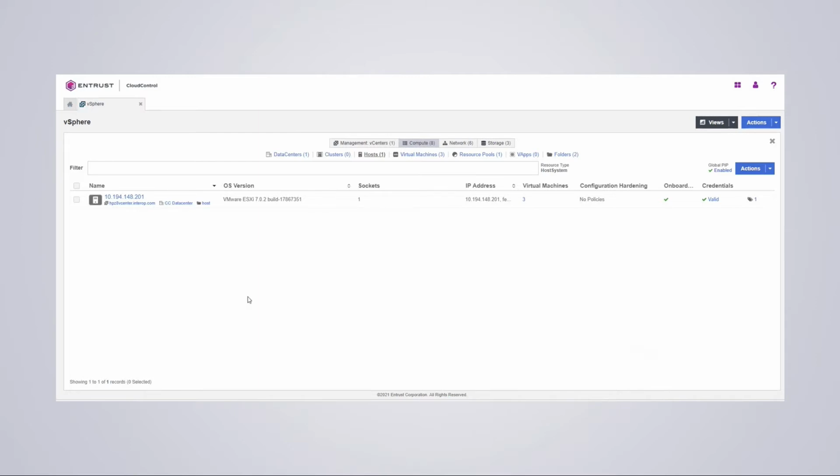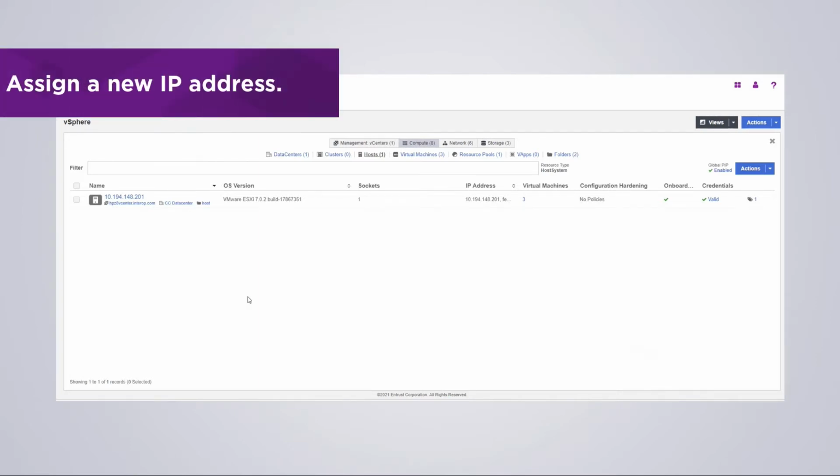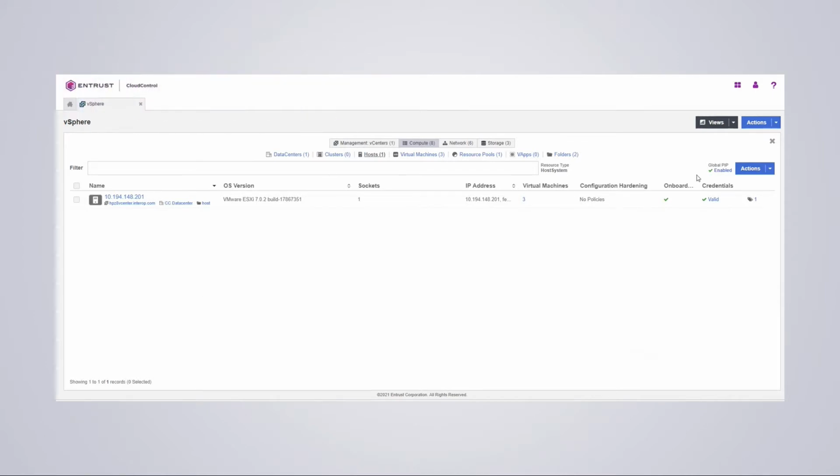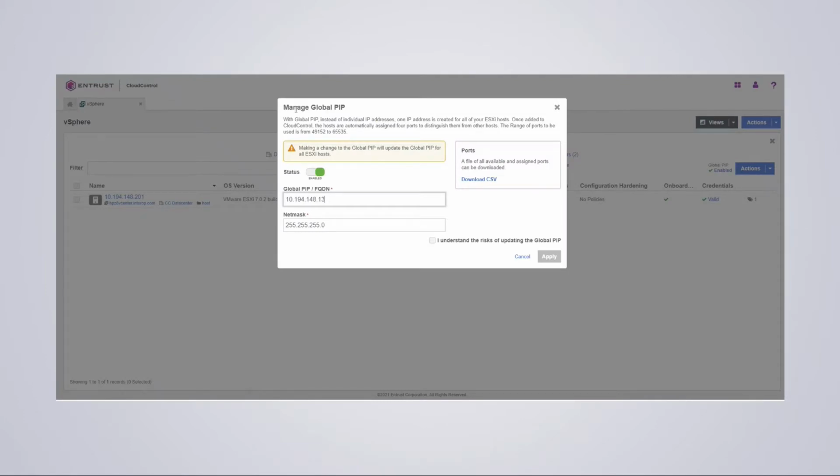So what we're going to do is assign a separate IP address, which is going to be the global IP address that's given out to users. It's enabled already, but I will show you how to do it. This is the screen that allows you to manage the Global PIP. You give the IP address or the host name, if you have one, a different IP address, and you just enable it. Okay, you apply it and enable it.